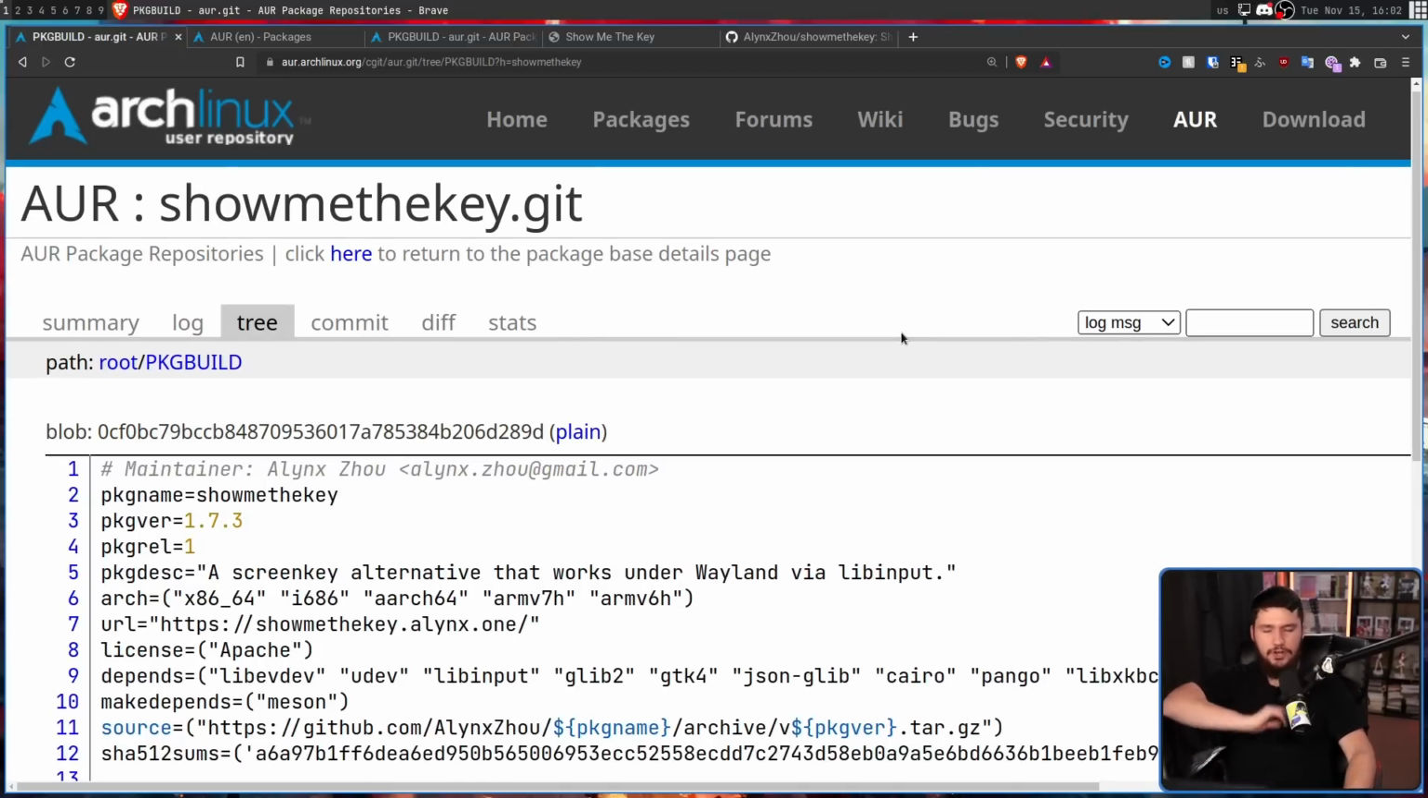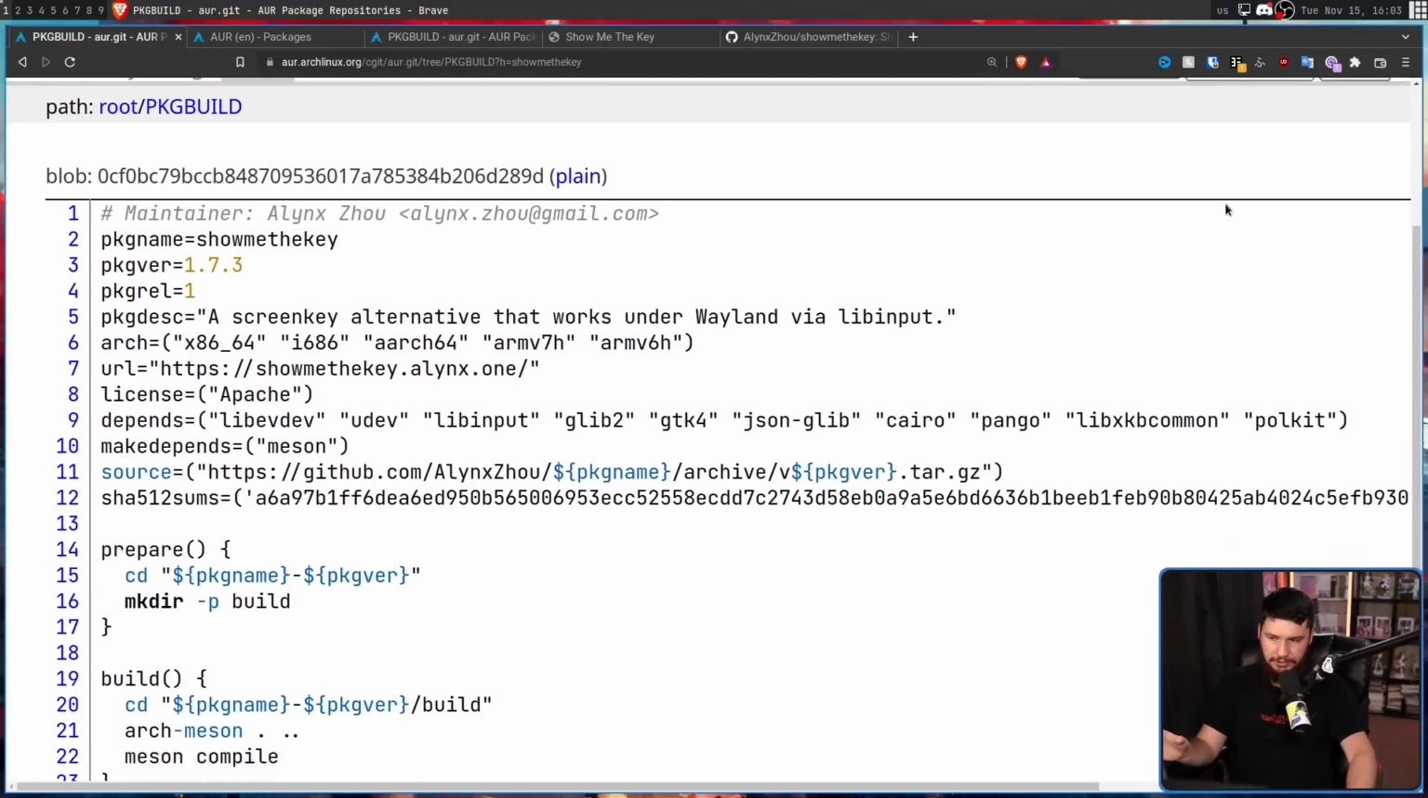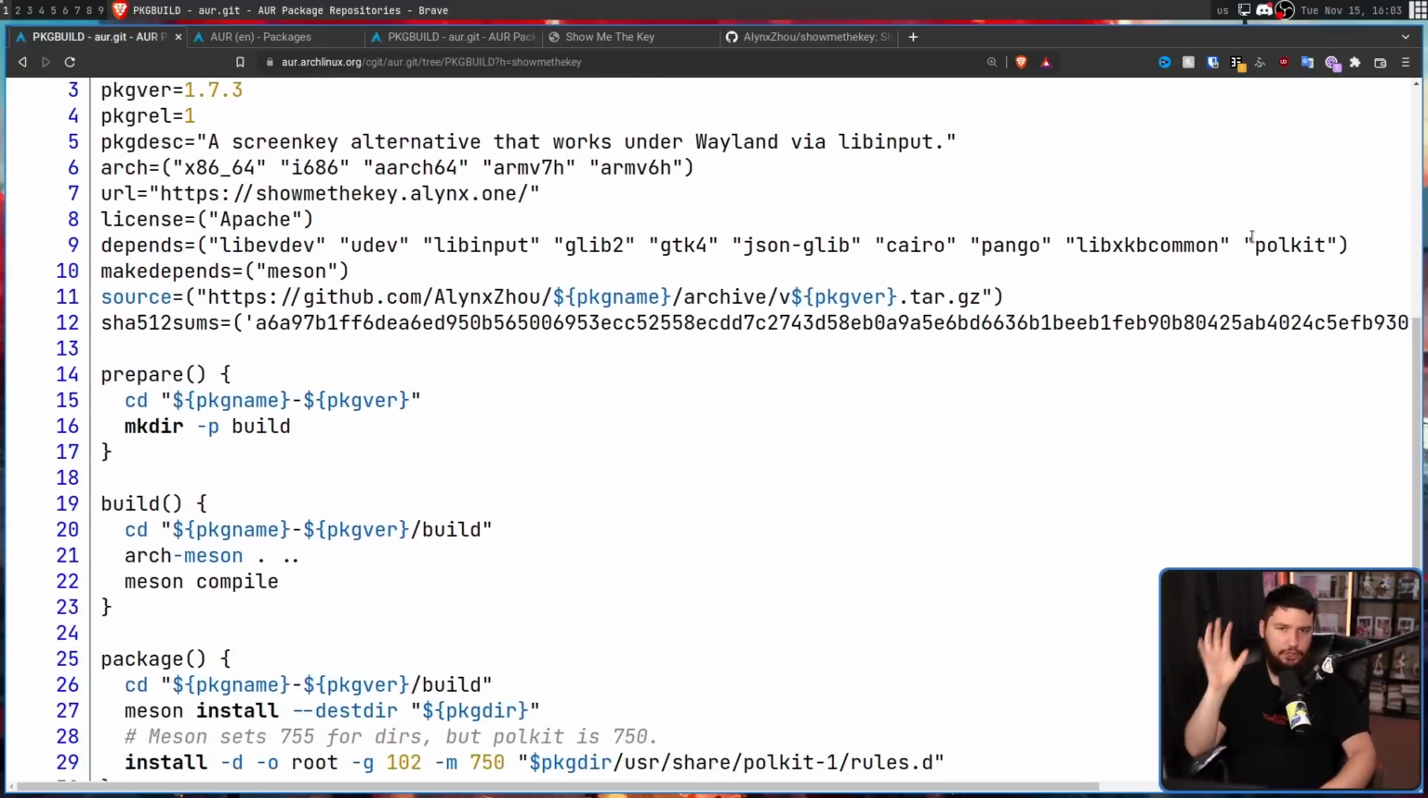Now, if you have no experience with the terminal, no experience working with shell scripts, things like that, this can seem a little bit overwhelming. But I don't know how you manage to install Arch. I guess you could be using an Arch-based distro, but I really don't think you should be using something like that if you have no experience working with the shell. All a package build is, is a shell script. It's got some variables in it, but all it is is a shell script.